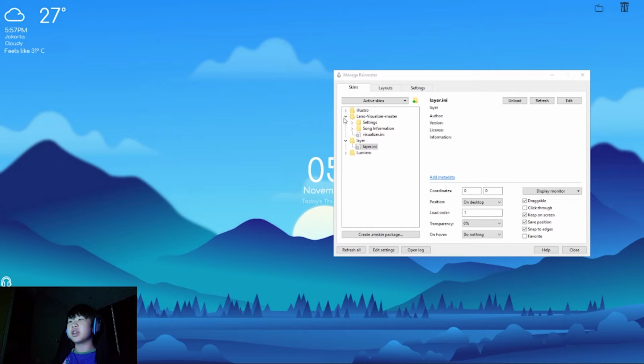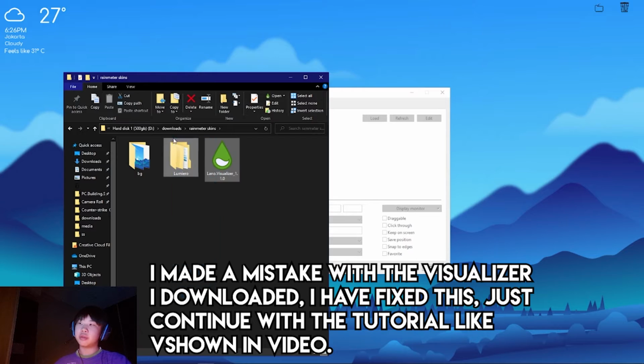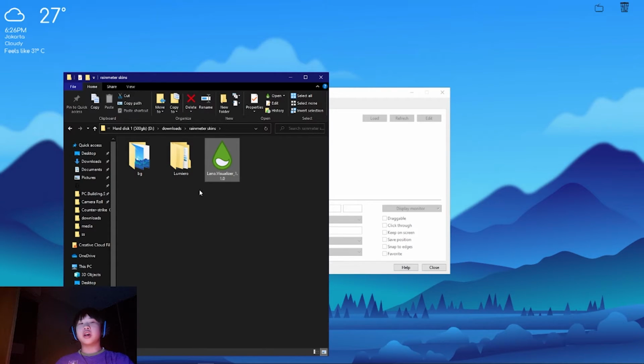We can close this, and for the last one, let's go ahead and launch the Lano visualizer. Rainmeter skins folder. As you can see, this one is different. It's not a folder, because I realized that I downloaded the wrong one, and this is the right one. The folder one has some bugs with it. So I re-downloaded this one, and I hopefully cut out the wrong one from the tutorial, because it didn't work out. For this one, it's a lot easier than the folder.